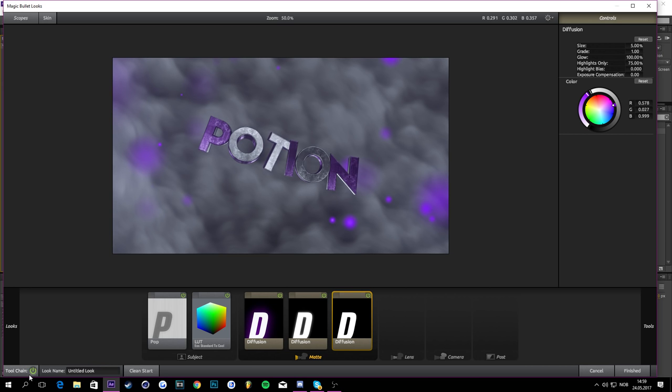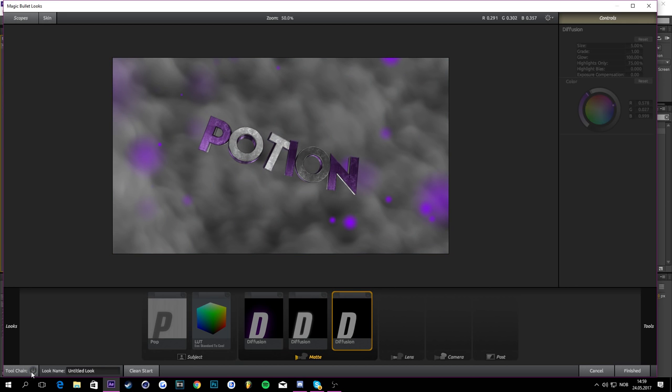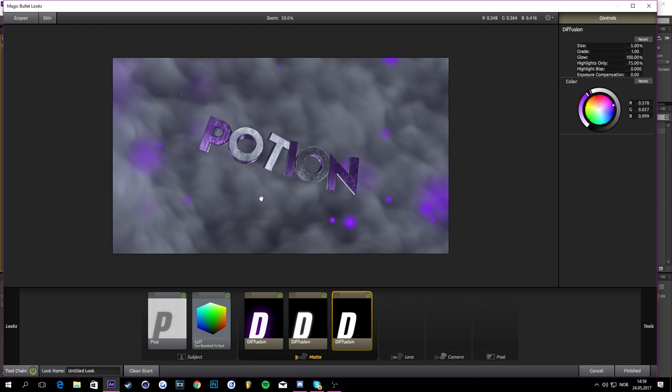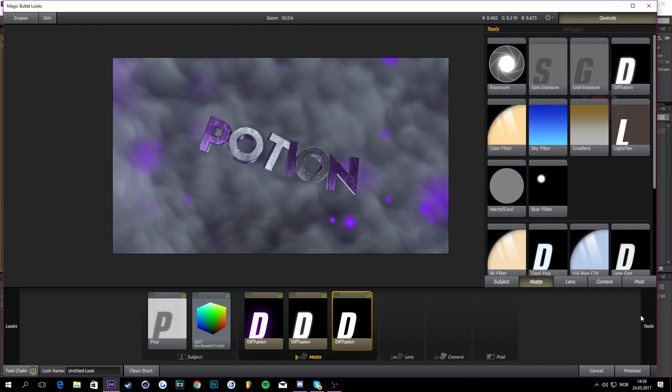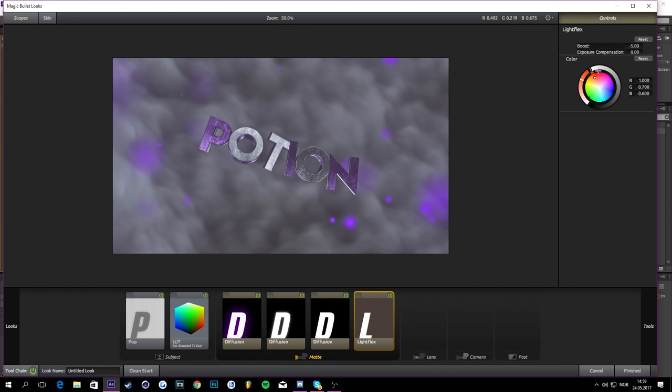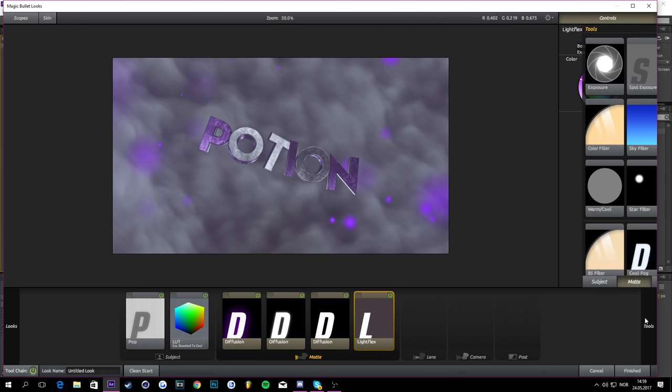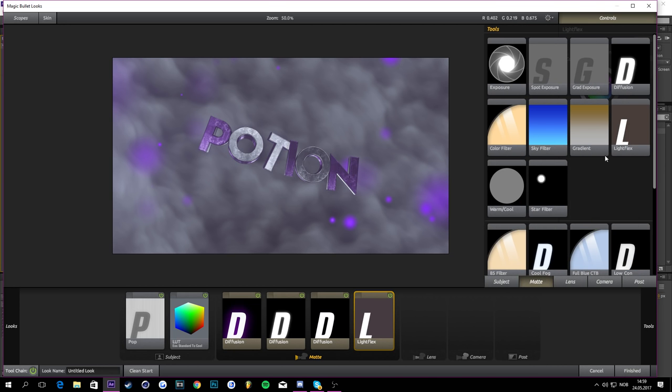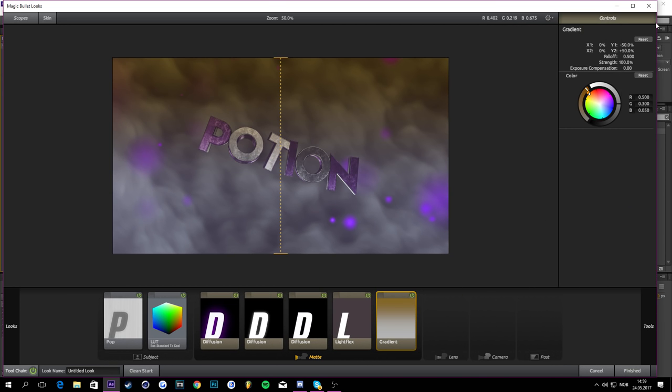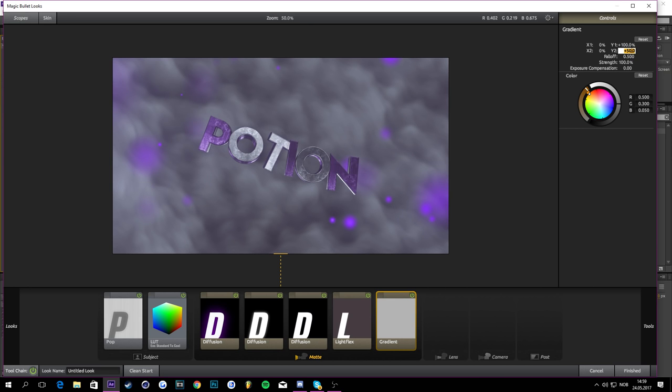So as you can see down here, you can have this tool chain, which you can see how it looks without. This is how it is without, and this is put on. So it's not done yet, we need a lot more. So what you need to do is add a light leak and just change it to the color we want. And then you want to add a gradient. So here you go on Y1 and change it to 100. And then Y2 change it to -50.